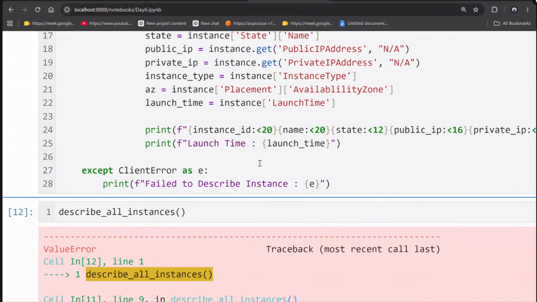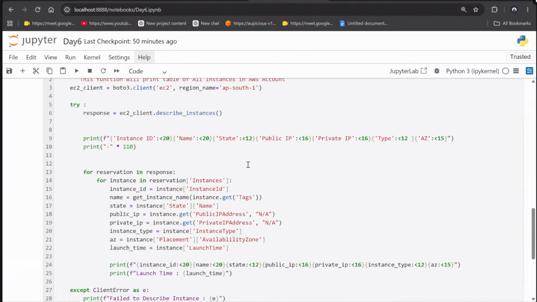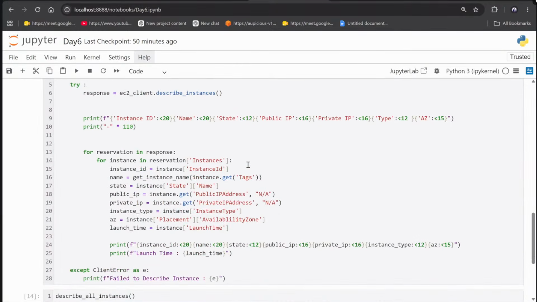Let me run it again. What is the bug over here? Let me check it. Okay, I'm just creating the code, so there might be some bugs. Let me check it quickly, guys. Describe all instances is actually giving this error. Somewhere in my code I made some mistake. Let me cross check.